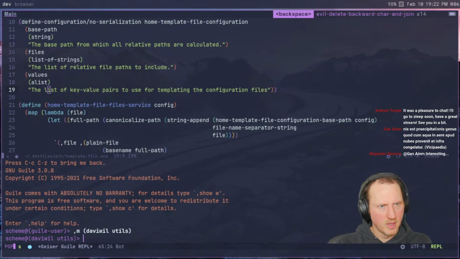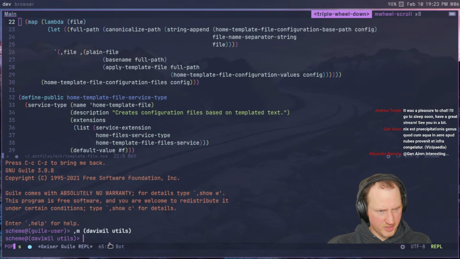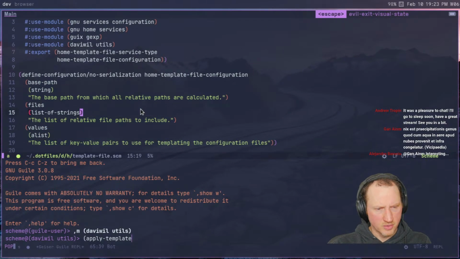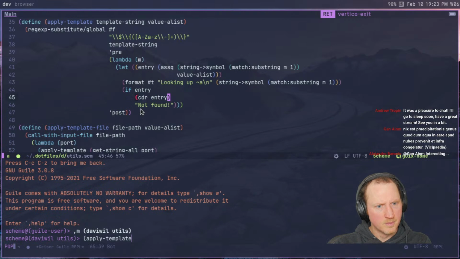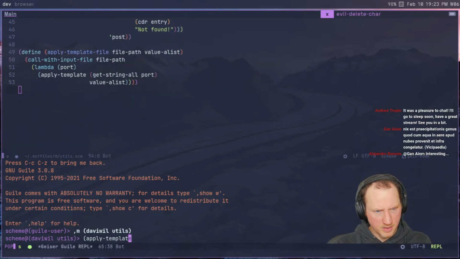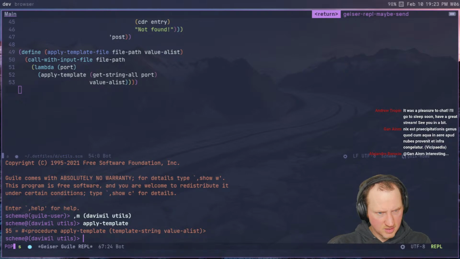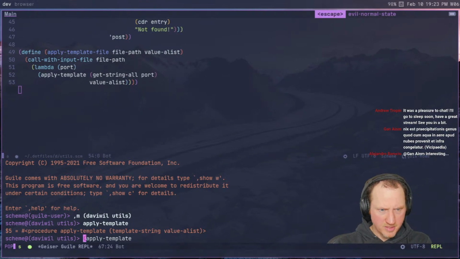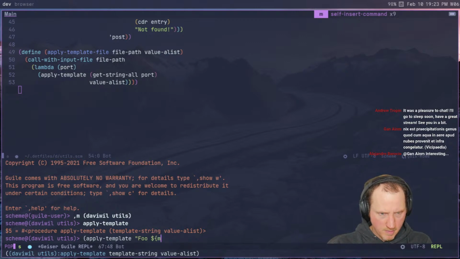All right, we got that. So let's do a little test. Apply template. Oh, I haven't actually exported that either. Probably won't let me. I think there's a way to access. Oh, okay. Did I do that? Whatever. Oh, I'm inside the module. Fine. Apply template, foo, my val. And then we're going to have an A list, my val 5.